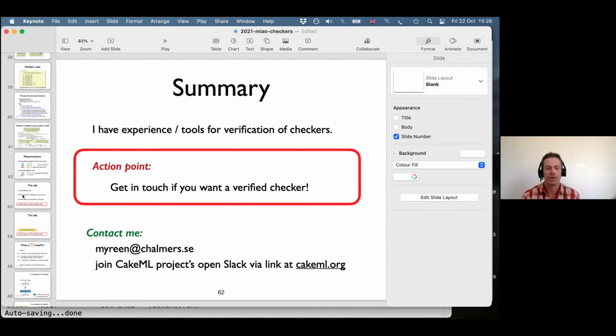HOL4 and Isabelle/HOL tend to be very conservative with the logical kernel. You can't just swap it out for some better one midway through execution.